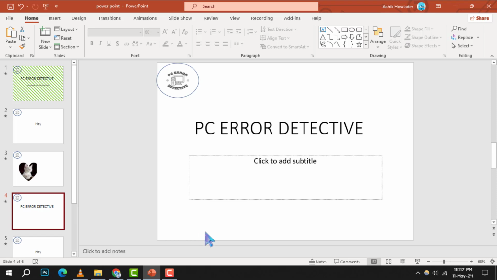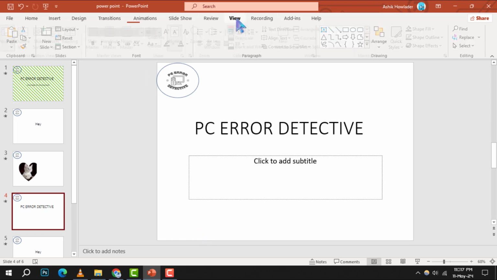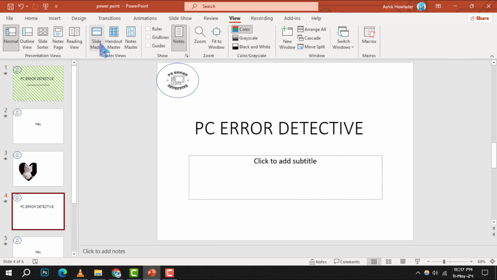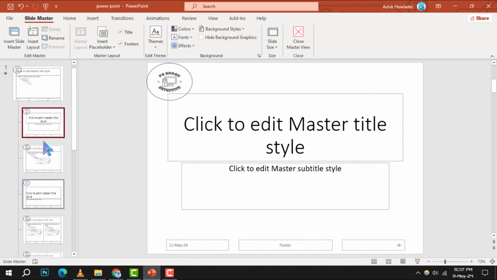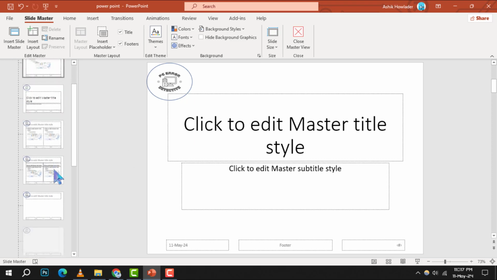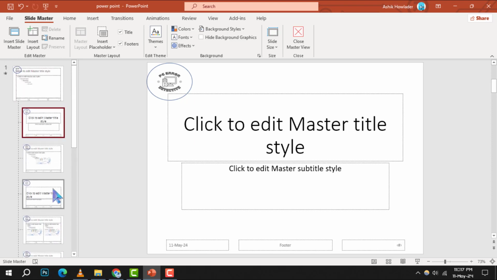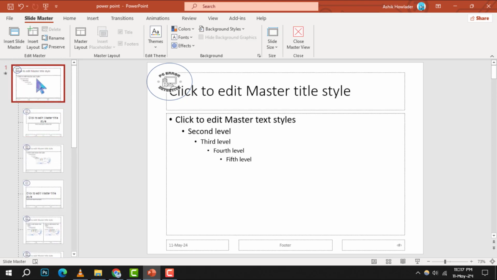Step 1. Begin by navigating to the View tab at the top of PowerPoint and selecting Slide Master from the options available. Step 2. In the Slide Master view, you'll see a list of slide layouts. Click on the very first slide to make changes that will affect all slides.